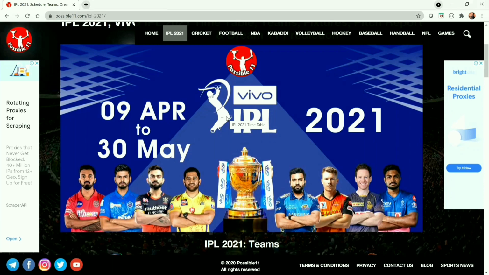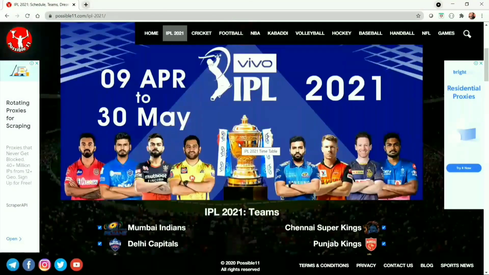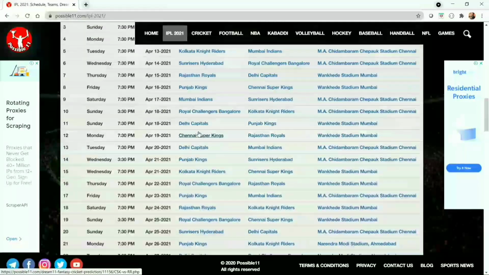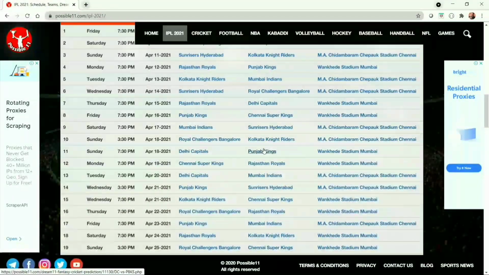Nowadays, everything is getting digitized and automated. So I thought, why not automate this use case? So the use case is we are going to extract the IPL schedule and store it into the Excel sheet. So let's start the implementation.